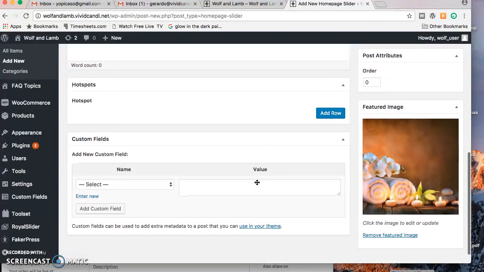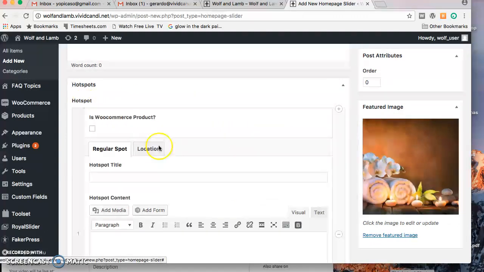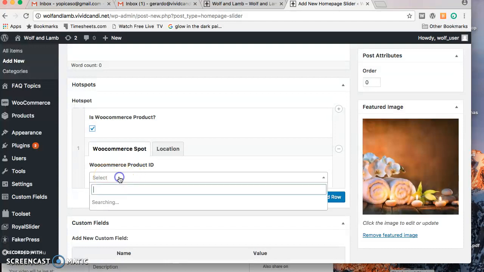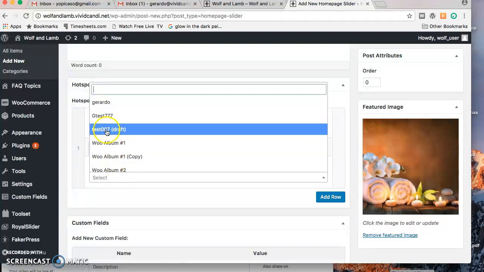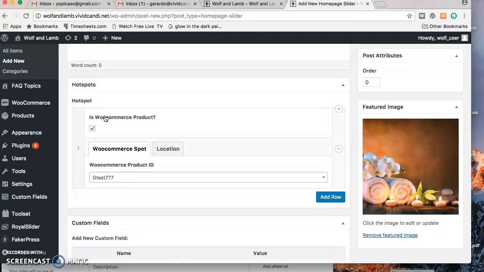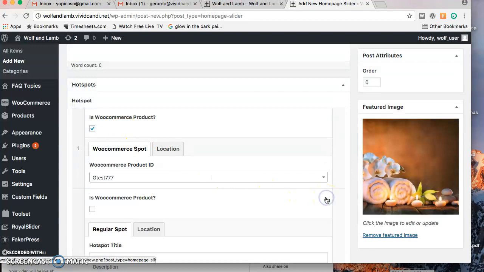To add the macro activations, all you have to do is click on the hotspot, add a new row. That is it. It's gonna ask you, is this a WooCommerce product? You're gonna say yes, this is a WooCommerce product. Then here you can find the ID of your product, so you can just click here, and eventually it's gonna show you all the tests, right? This is the test 777, this product that I just created, and then I'm gonna add that product, right?